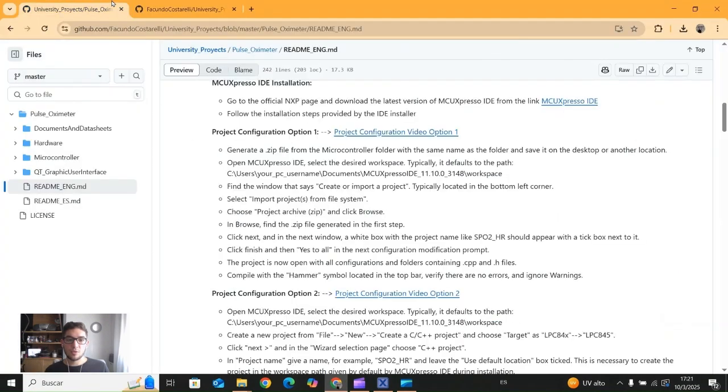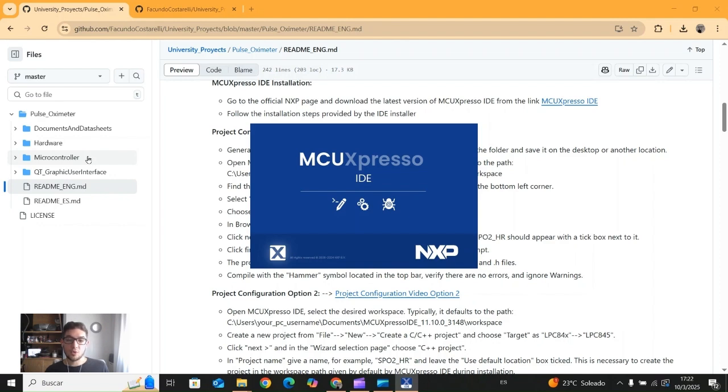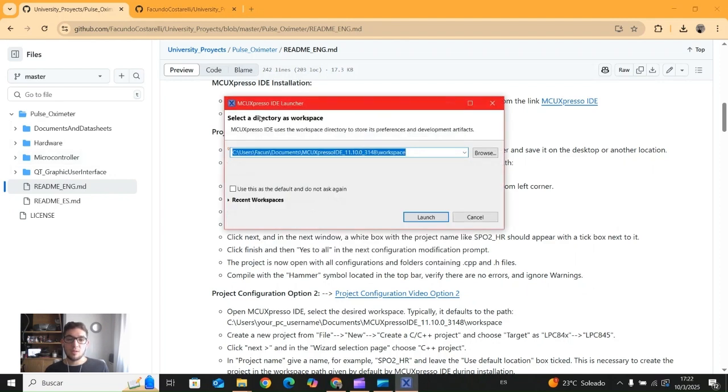Now we need to open the MCUXpresso IDE, and we select the workspace. I have it here opened, but I'm going to close it just for the demonstration. We open. We wait a few seconds to be opened. Then it asks me the workspace place. Typically, this is the main root. When you download the MCUXpresso IDE, it suggests you a root. This is the typical root: users, the name of the user, documents, then the folder MCUXpresso IDE and the version, and then workspace.